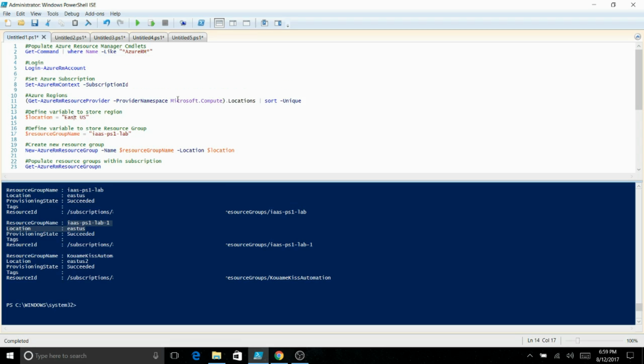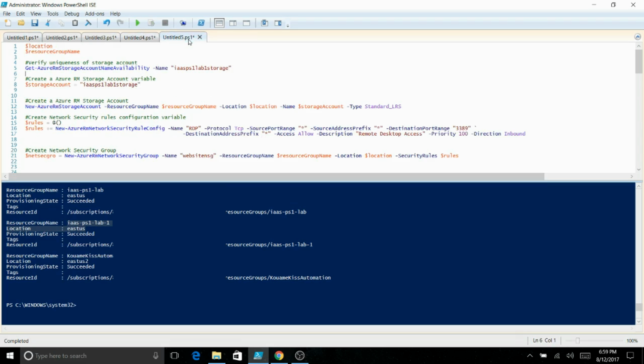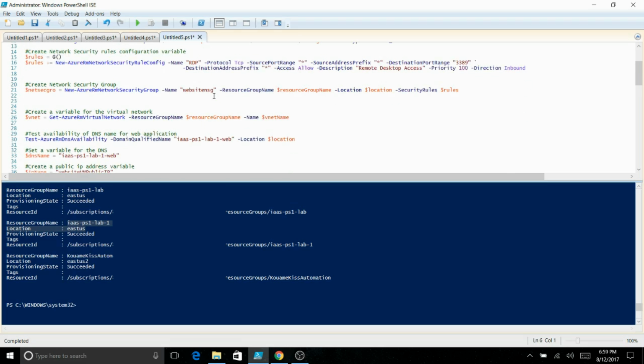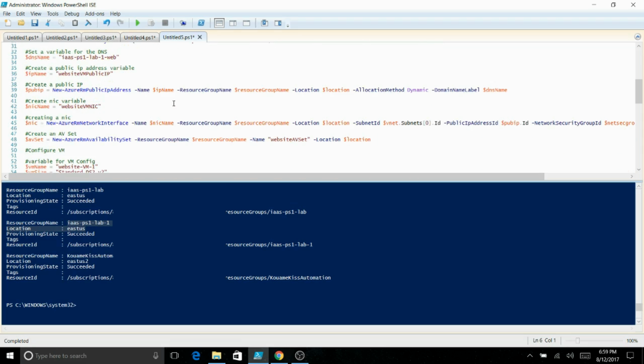What else did we do? We played around with some of the housekeeping stuff that you do in the beginning of deploying different resources within your different containers in Azure Resource Manager. And what else did we do? I think that's it. I talked about the storage account. I talked about the network security group. We checked out the DNS. We tested the availability of the DNS. We created a public IP address.